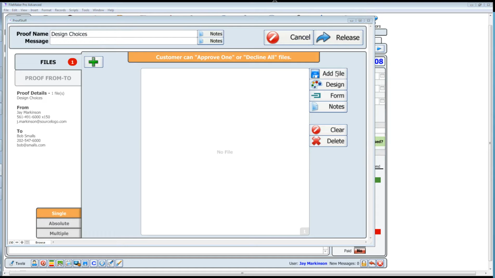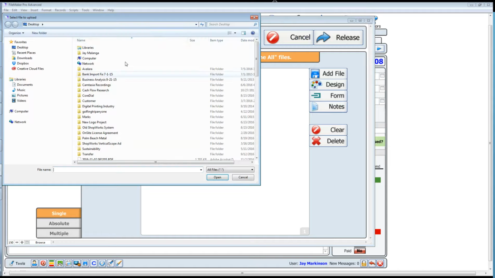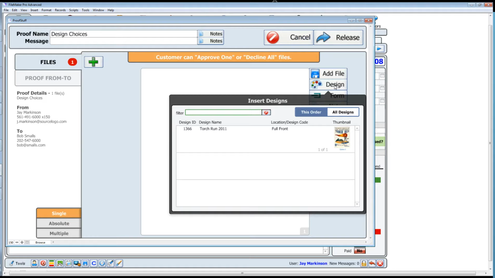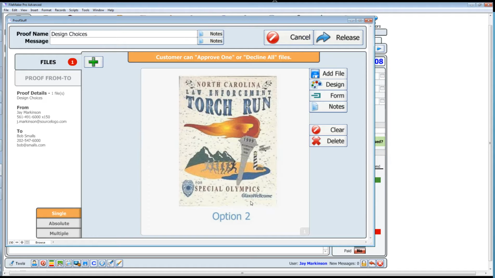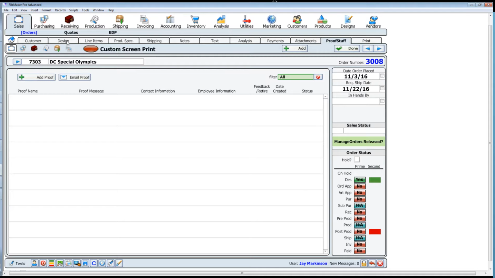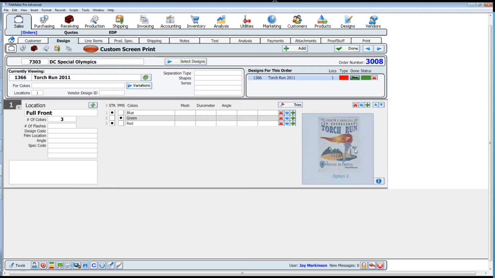So if I add from file, notice it goes to my file system. If I click on design, notice it picks from the sales order, the thumbnail, and the sales order design. And if I click it, it uses the thumbnail that's actually on the design that's attached to the sales order. Let's go back out and I'll show you what I mean by that. So if I go over here to design, the design has a thumbnail on it and it's using that thumbnail.